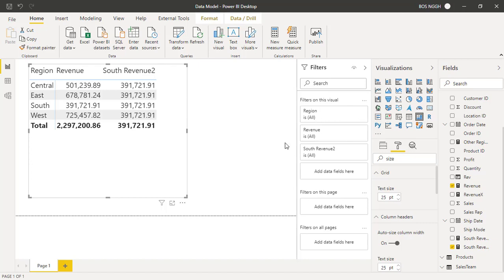So what if I want to get the revenue for not just one of the regions now? Let's say I would like to combine two of them together, say South and West. So what are my options? Let's come back to the formula.